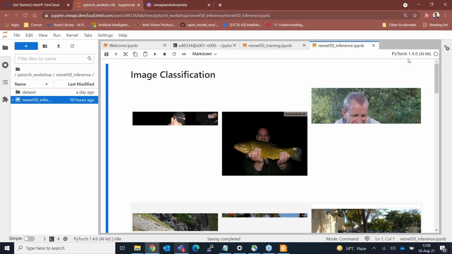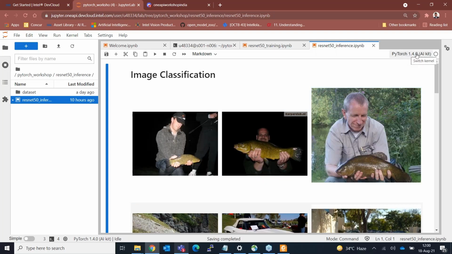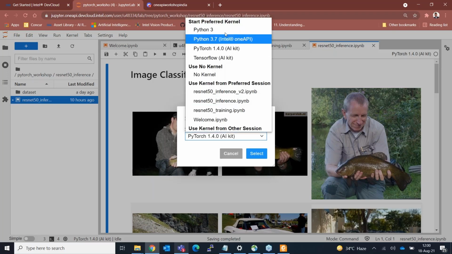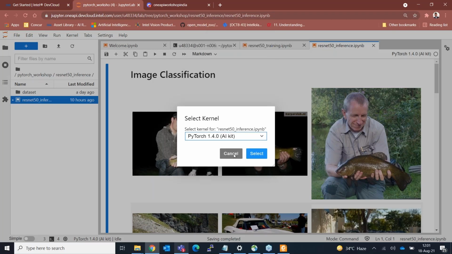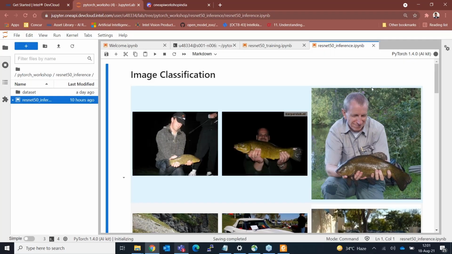So you will see PyTorch 1.4.0 automatically selected. If not, you can just click on this and select PyTorch 1.4.